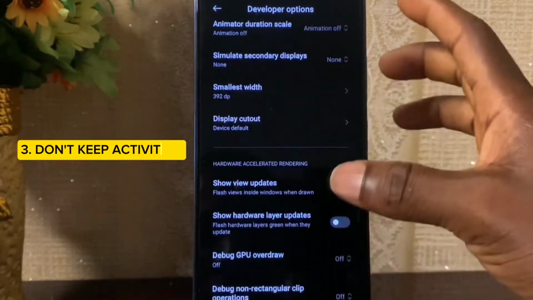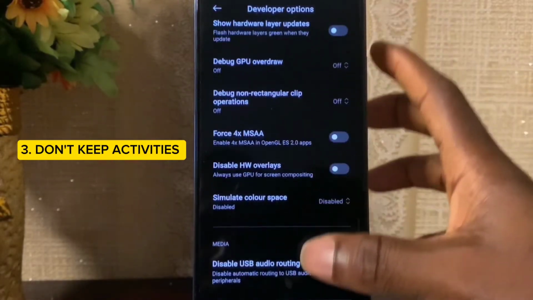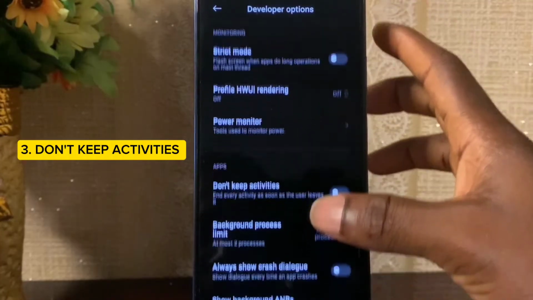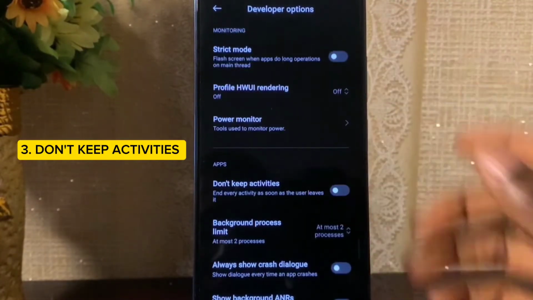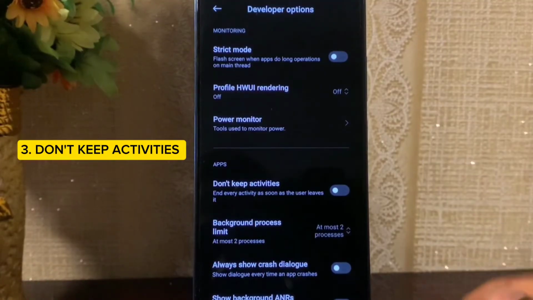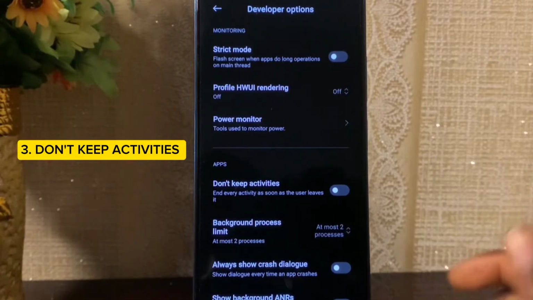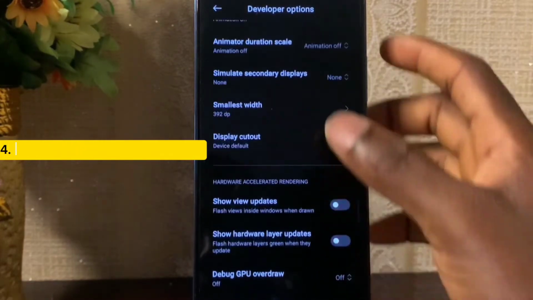This next setting is for those who hate apps lingering in the background. Enabling don't keep activities ensures apps are shut down as soon as you leave them. It's okay if you are the type to focus on one app at a time. Just remember, this might not be ideal for heavy multitaskers. So if you use more apps at the same time, please keep this.